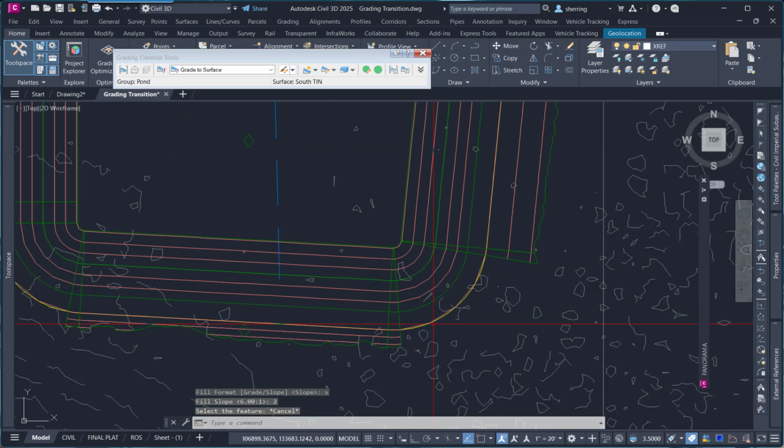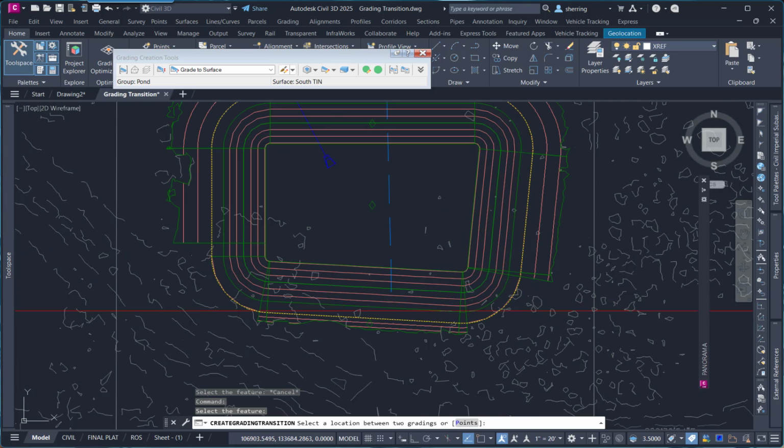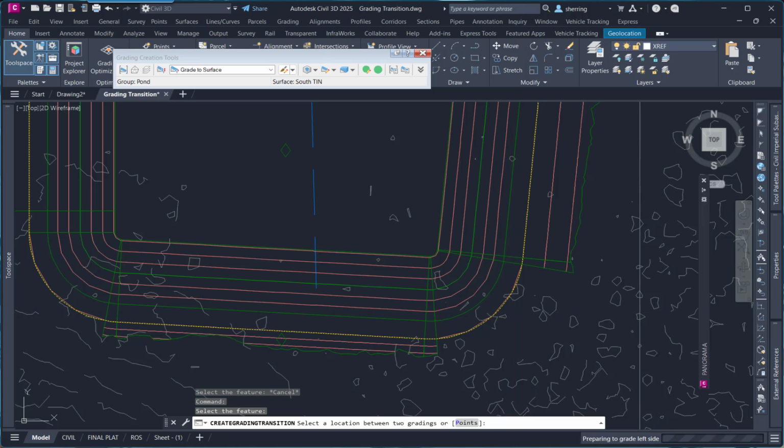Now, how do I transition between the two? I could create a feature line here, connect some dots, or use the create transition tool. I'm going to go ahead and select that. I'm going to select my feature line. Pick anywhere between the two grading objects, so anywhere in this gap. I'm going to left click.